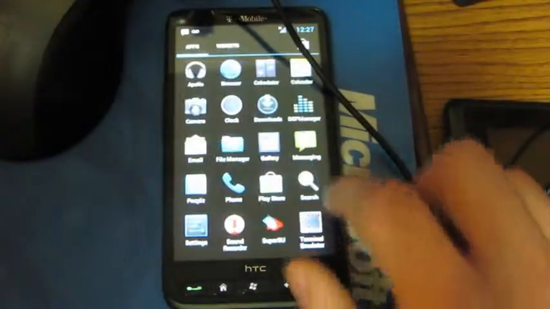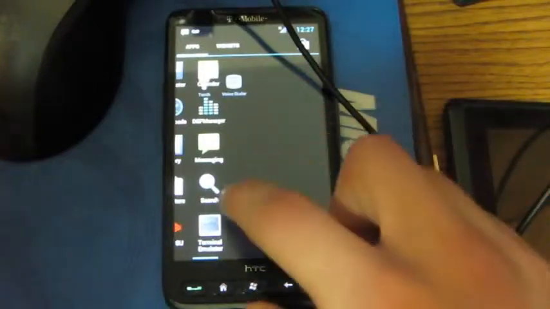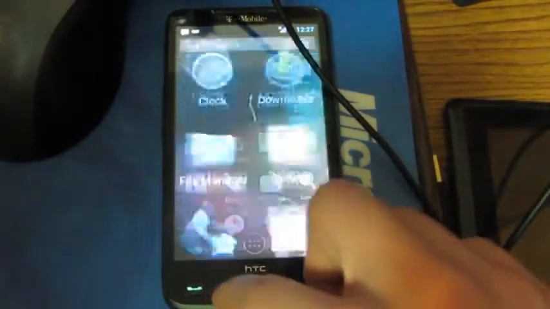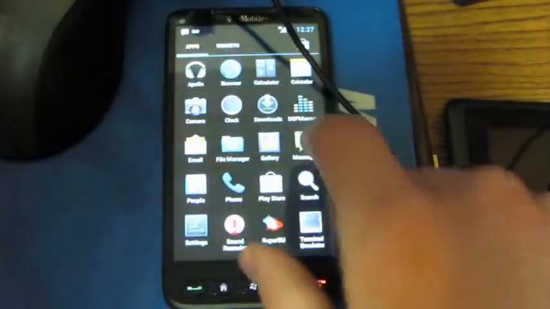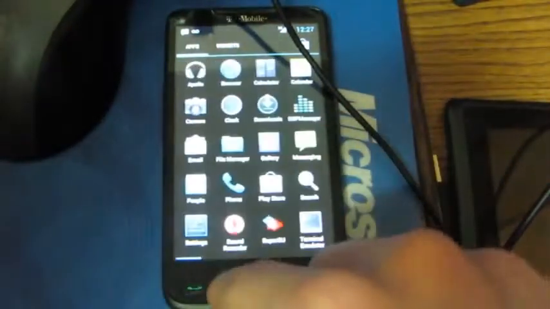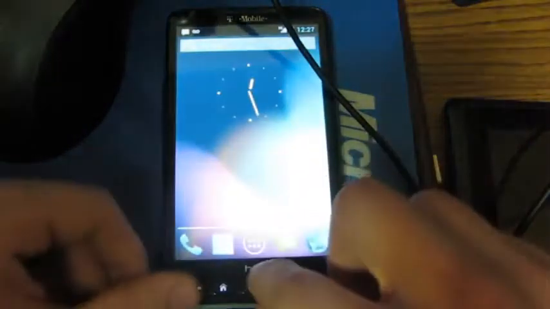It runs quite well, actually. As you can see, speed, once you get things kind of settled in, is quite good. It's rather quick. Snappy. Sort your apps. As far as I know, the camera does work, as does Google Now.